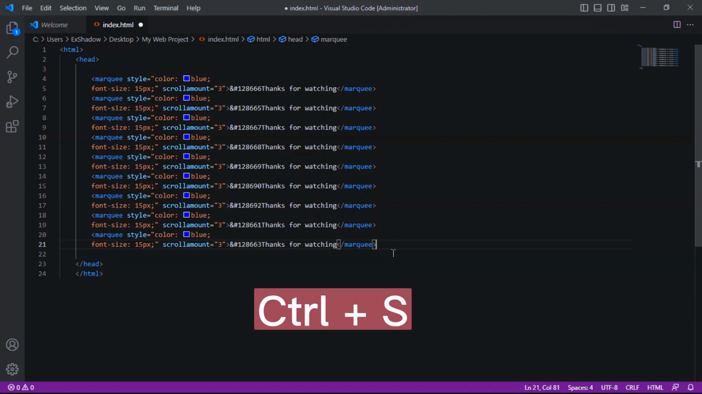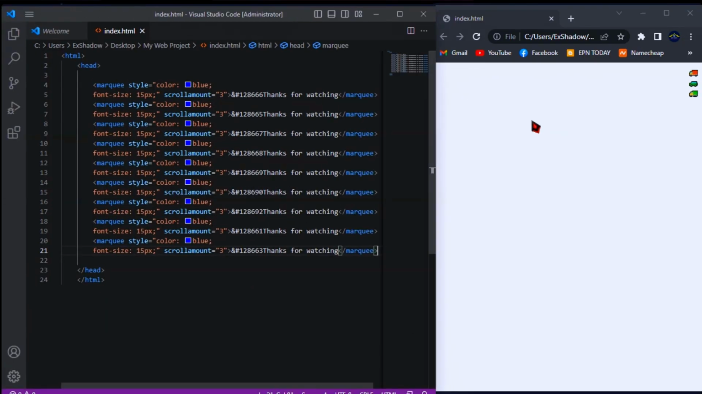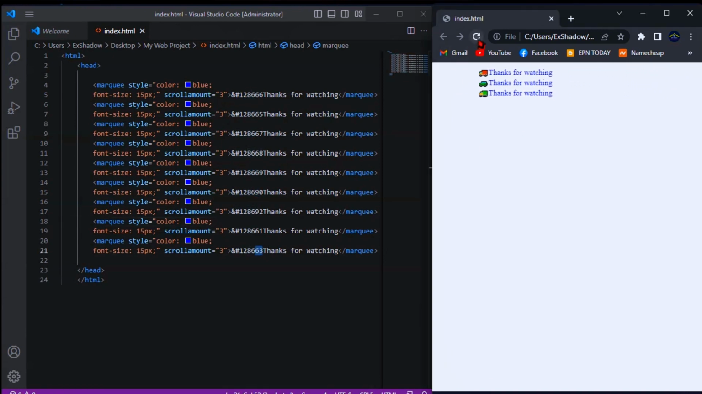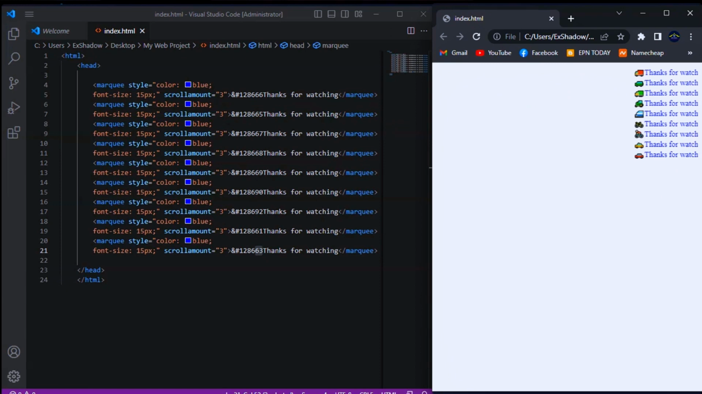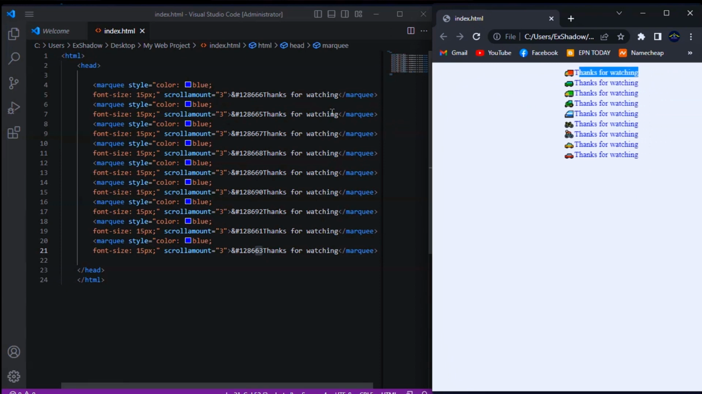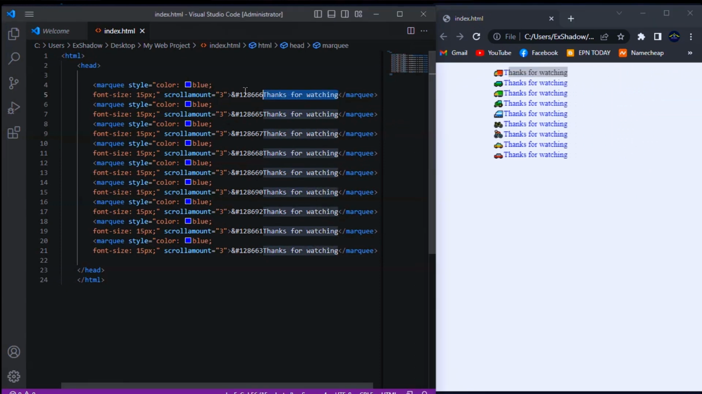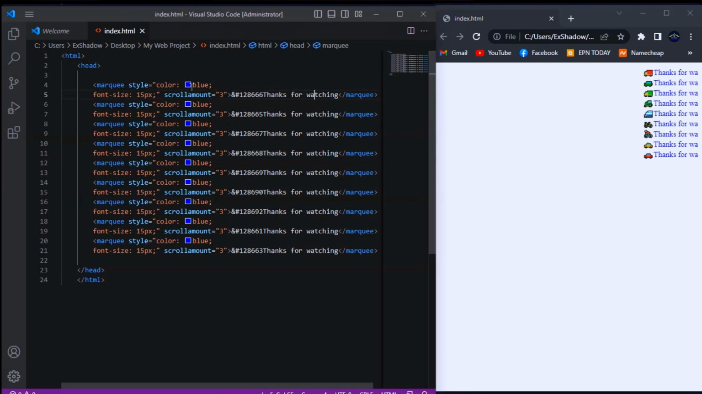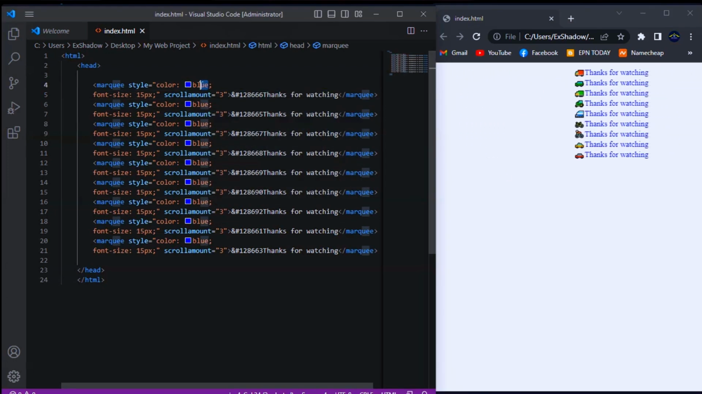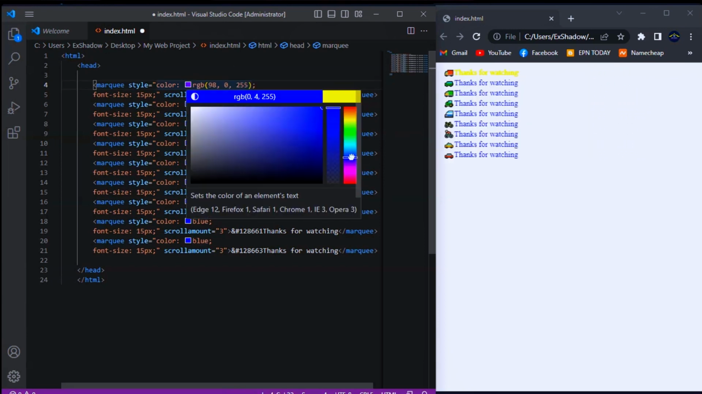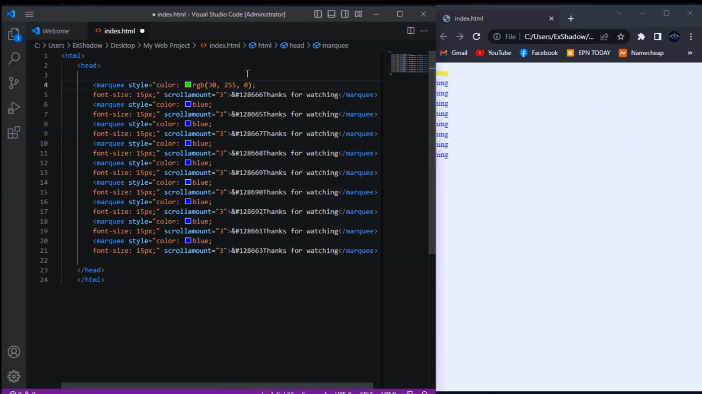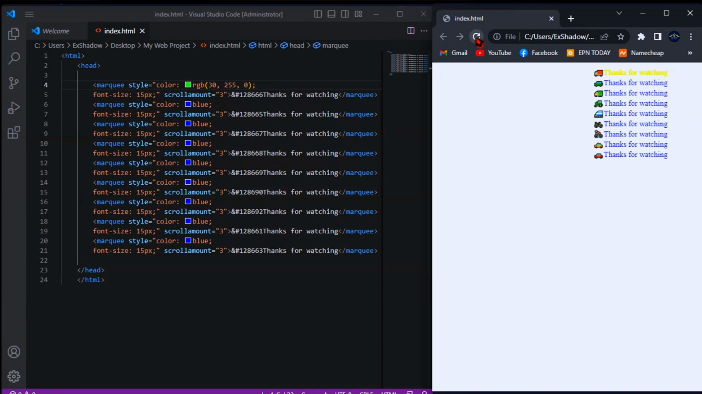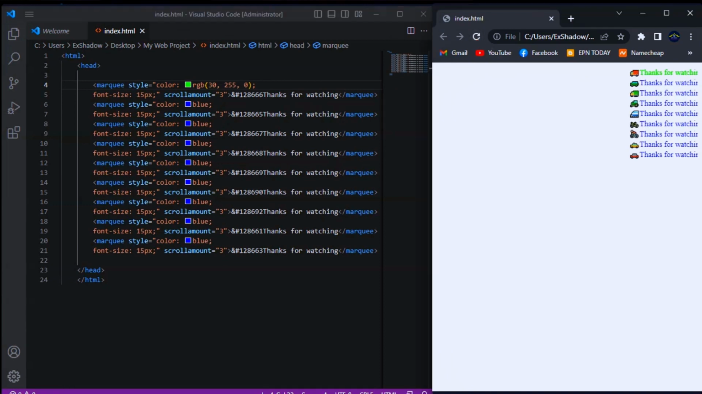Ctrl plus S to save project. Then refresh your browser. Now, you can see more running text lines with different emoji styles. Let me change text color. You can change whatever color you want.